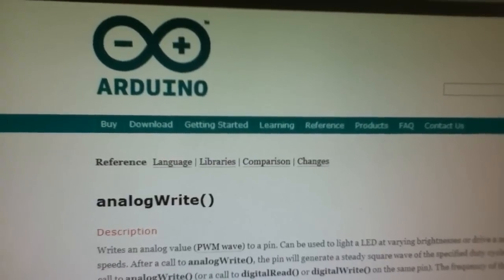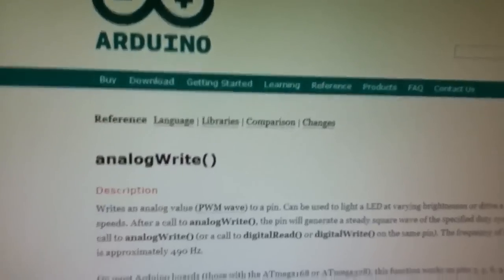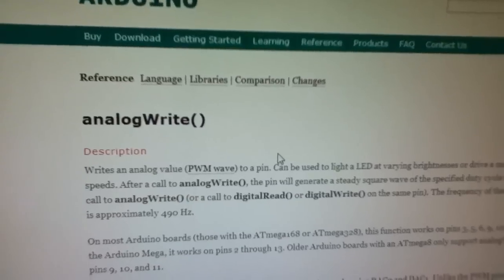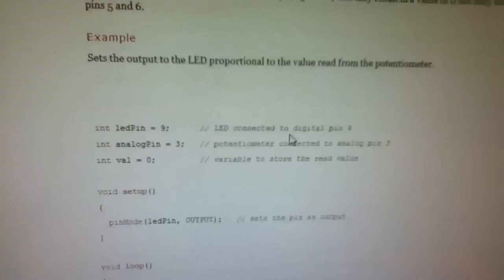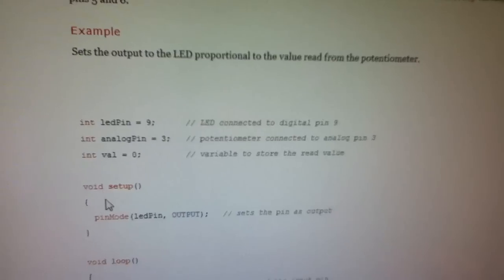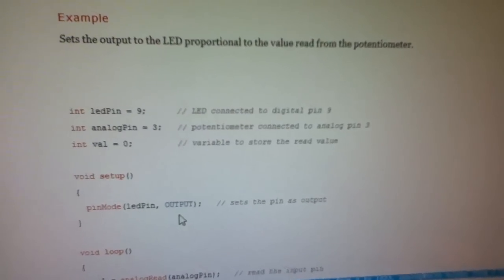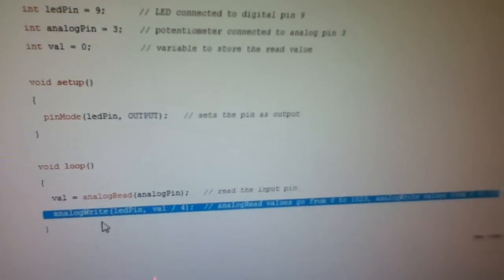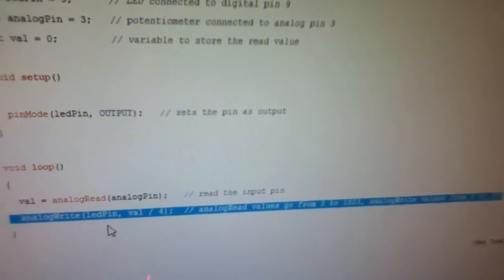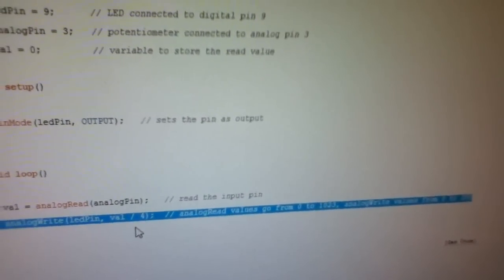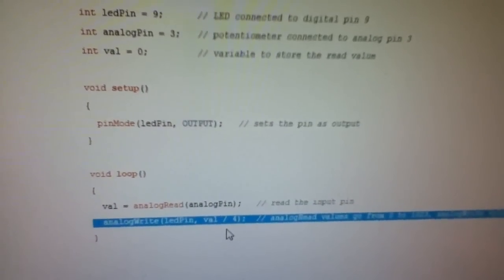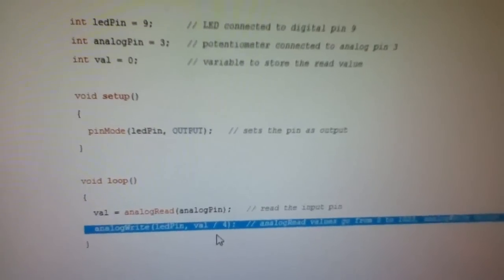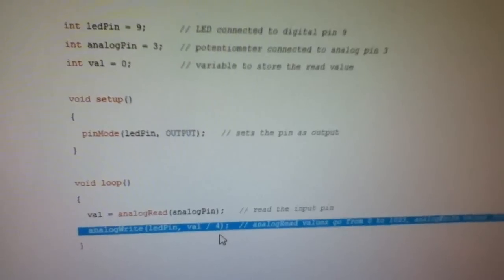So I've gone to the Arduino website and the reference section, and I'm looking at analogWrite. And analogWrite is the way you set a pin to PWM. And the syntax is, in the example below, we need to set a pin as an output in the setup function, and we need to do an analogWrite of whatever pin we choose to a value of our choice. Now, because PWM runs from 0 to 255 and the analog read runs from 0 to 1023, we have to divide the value by 4.